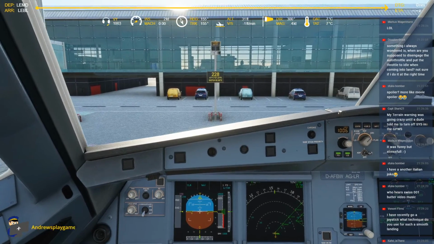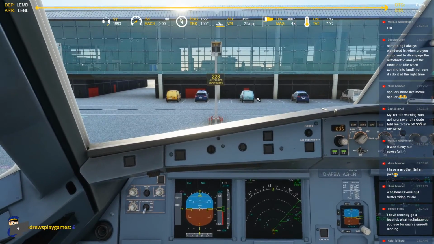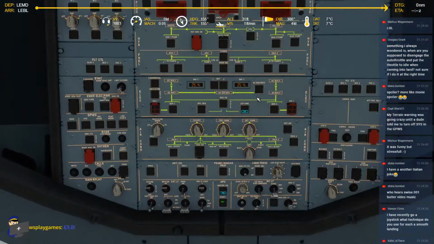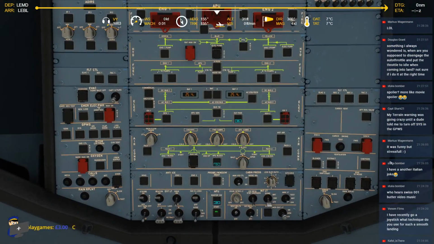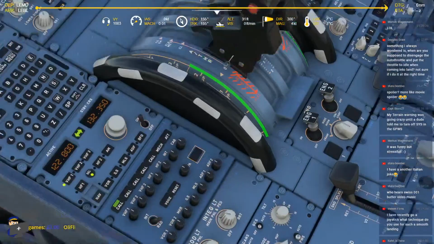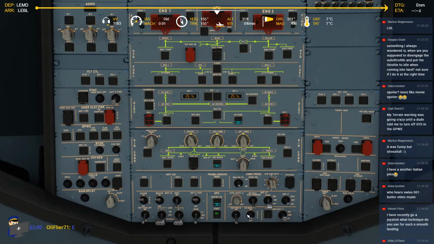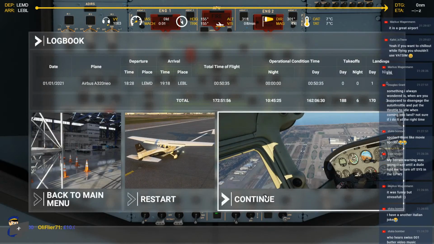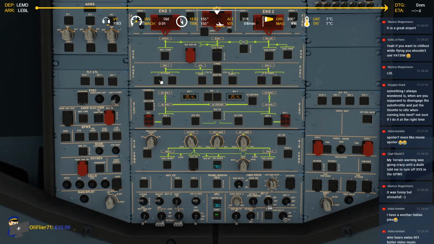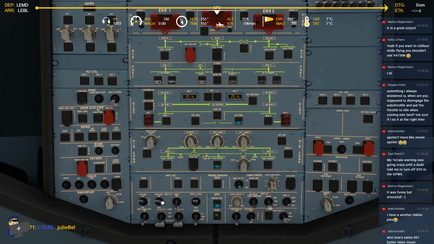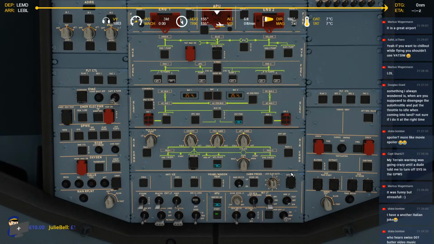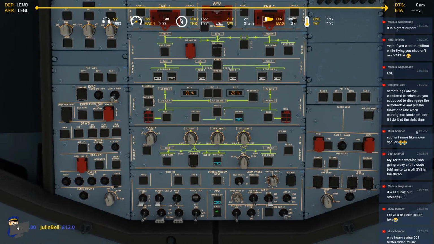I love the fact you've got people looking out the window there. It's really cool. Right, parking brake set. APU bleed on. Engines off. Seatbelt sign off. And I wish this thing would stop popping up. Fuel pumps off. Beacon off. And the strobe I should have turned off after crossing the runway. Never mind.